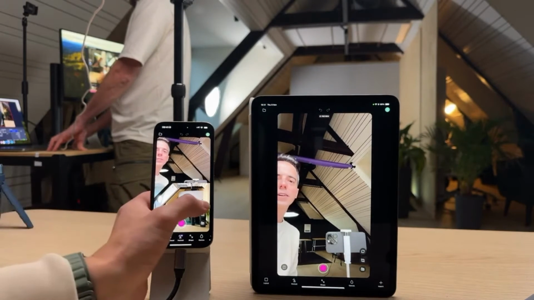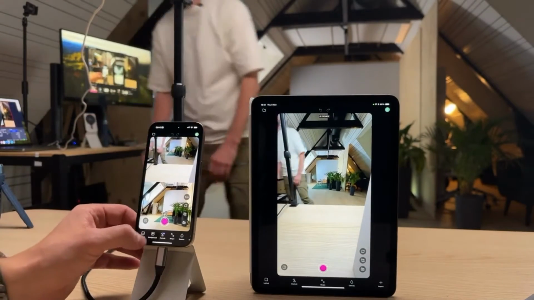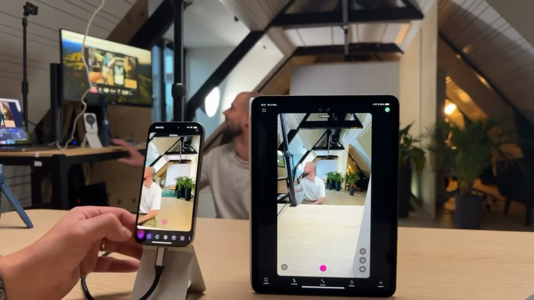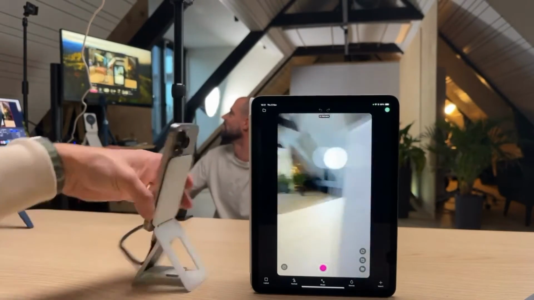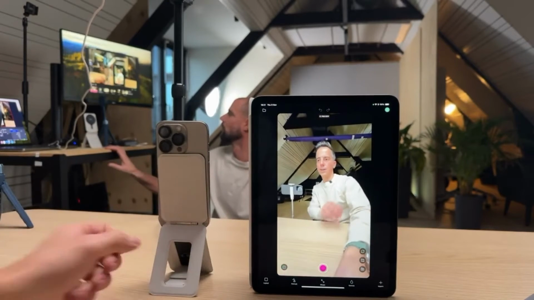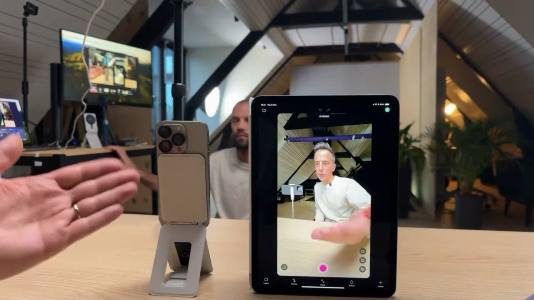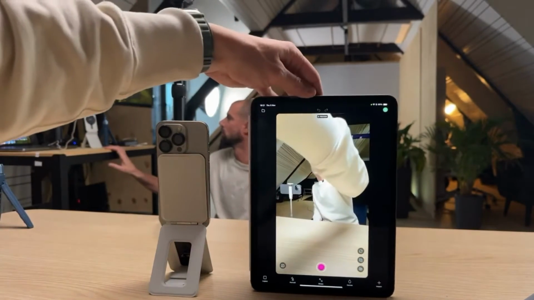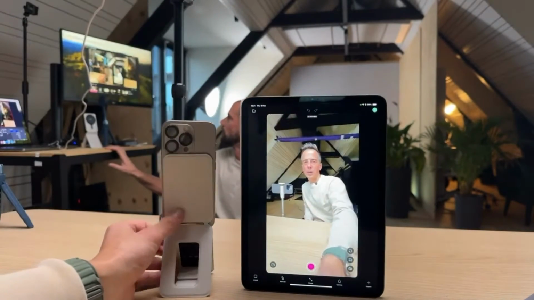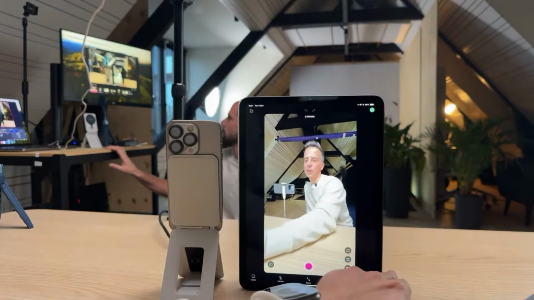But now the magic is if I switch to my selfie camera or to my rear camera for the iPhone, so then just pick a single layout. And now I'm using the rear camera of the iPhone, so I can't see myself on the iPhone screen, but it makes it really easy to actually frame myself because I can see myself in the mirror on the iPad.